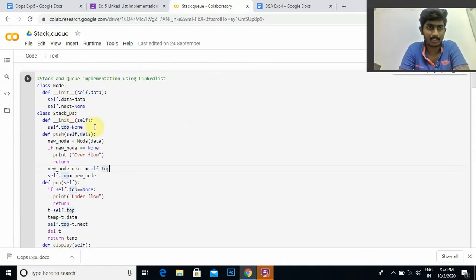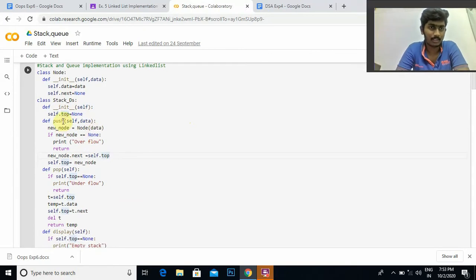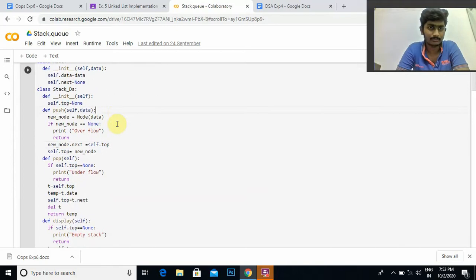Generally what will a stack contain? We know a stack will contain a top reference. Why? Because we'll do insertion and deletion only at one end, because stack is of LIFO order, last in first out order. So using top only we'll do insertions and deletions. So here I have initialized self.top is equal to none, and I am giving a function here called push to push data into the stack.